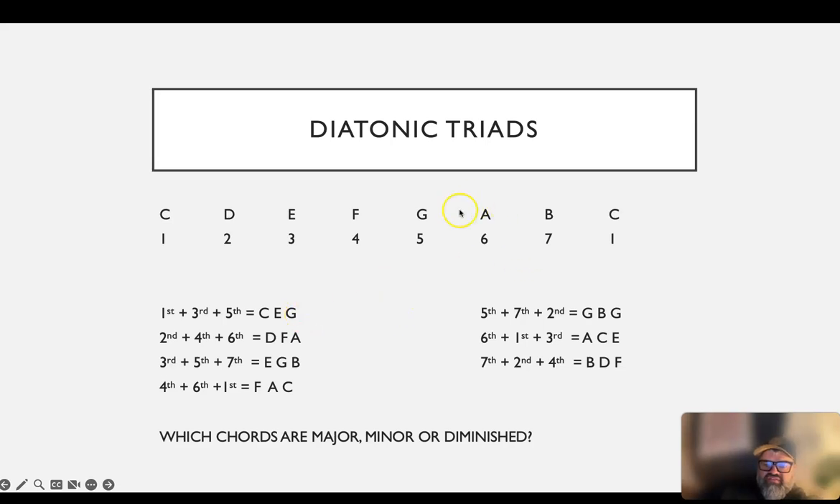And then 5, 7, and 2: G, B, D. 6, 1, 3: A, C, E. And 7, 2, 4: B, D, F. So those are the 7 combinations of notes that we get if we play this sort of game of leapfrog. And that's how these chords work. You are kind of leapfrogging within this scale.